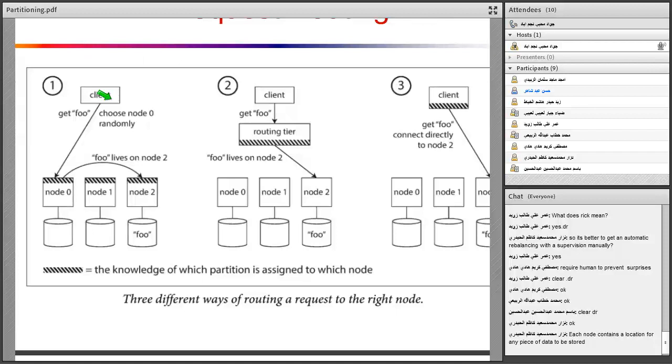Okay, in another technique, there is a routing tier. The routing tier consists of the knowledge of which partition is assigned to which node. So all client requests should be sent to the routing tier, and the routing tier decides about the request. For example, in this figure, you can see the routing tier. Now the food is stored in node 2, so this request is sent to node 2.